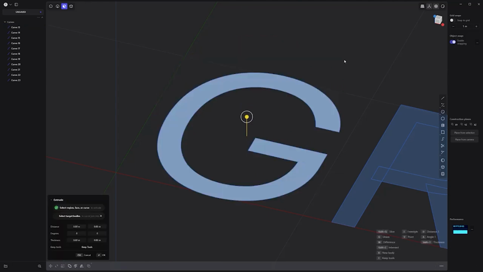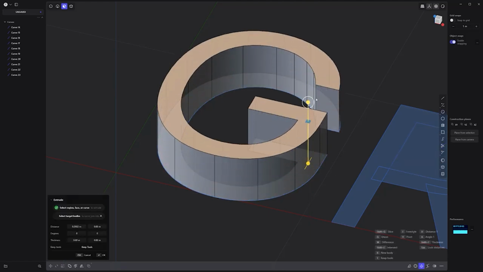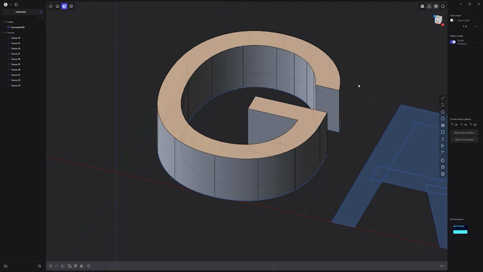You can also use the Trim tool to remove any internal segments. This will produce cleaner curves for future use. Use either option to achieve the results you're after.